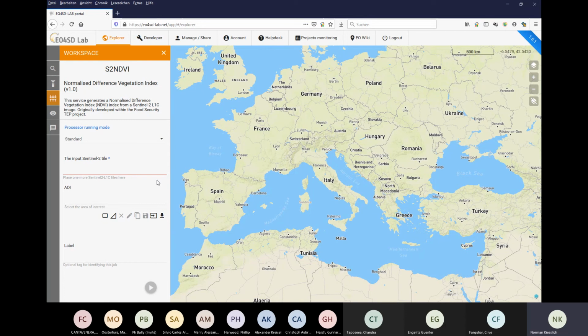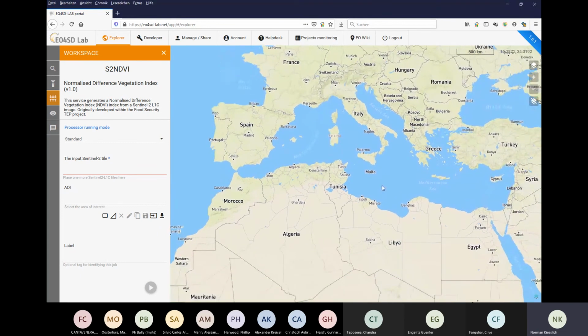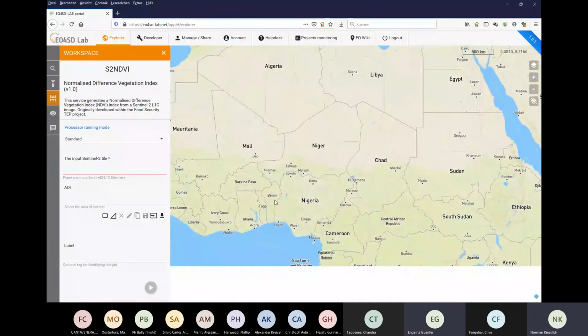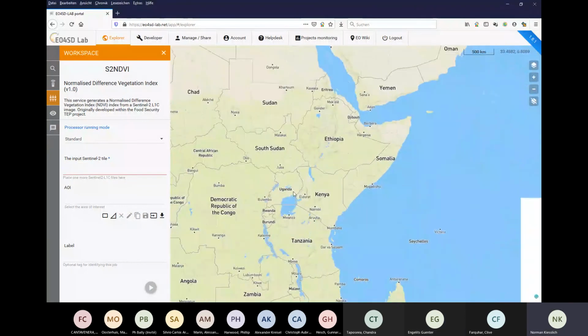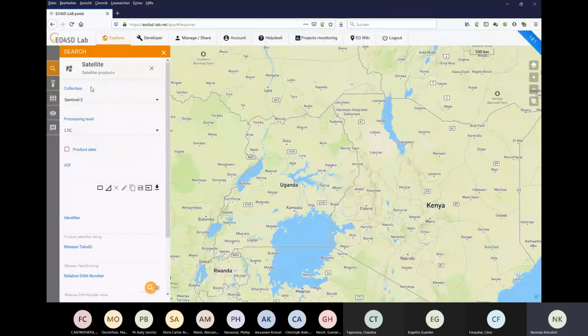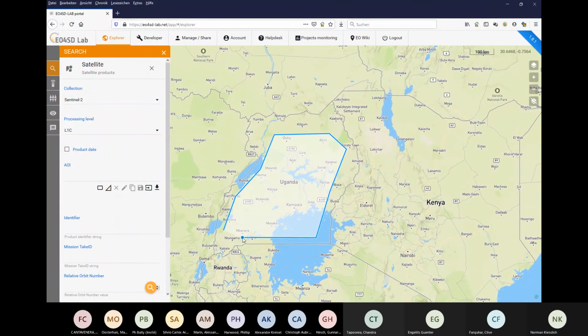So is there anyone who would like to suggest an area of interest that we should process, so that I don't pick something that we've assessed as easy to process? If so, and you want to write this, please. Uganda? Okay, Uganda it is. There we are. So I search for satellite data, Sentinel-2 in this case. I define the area of interest, roughly Uganda.